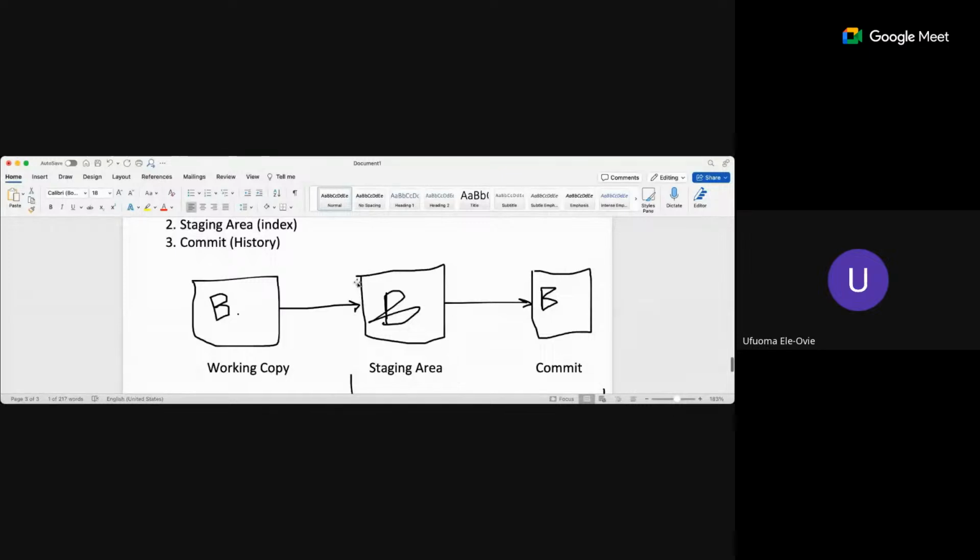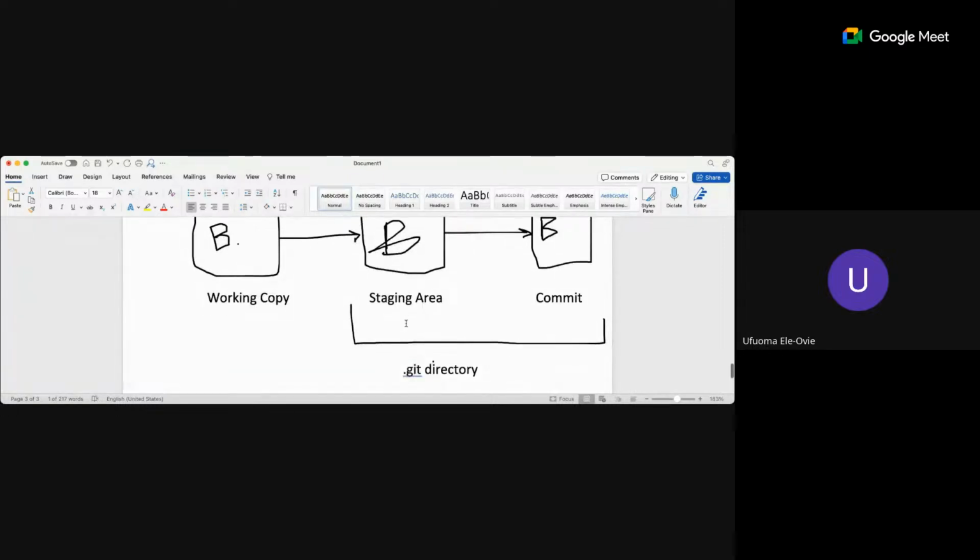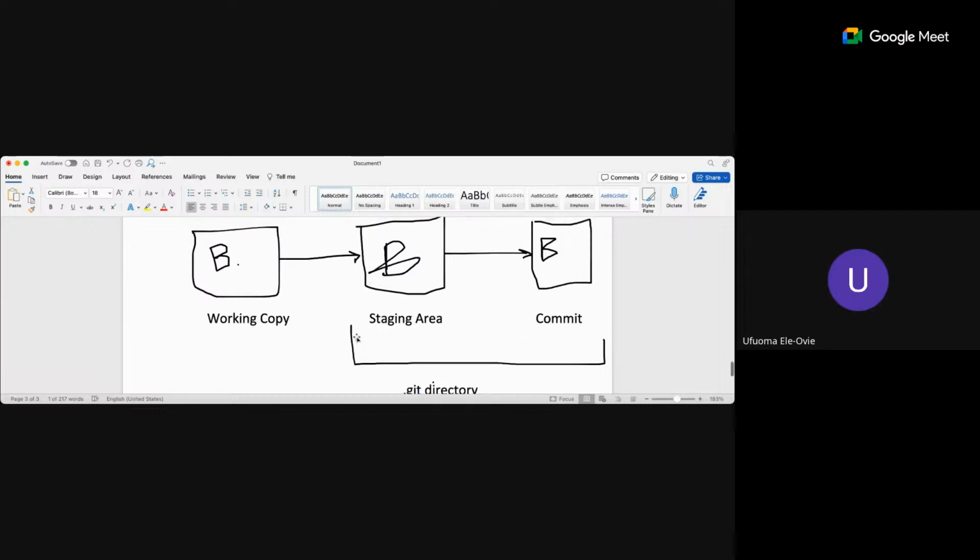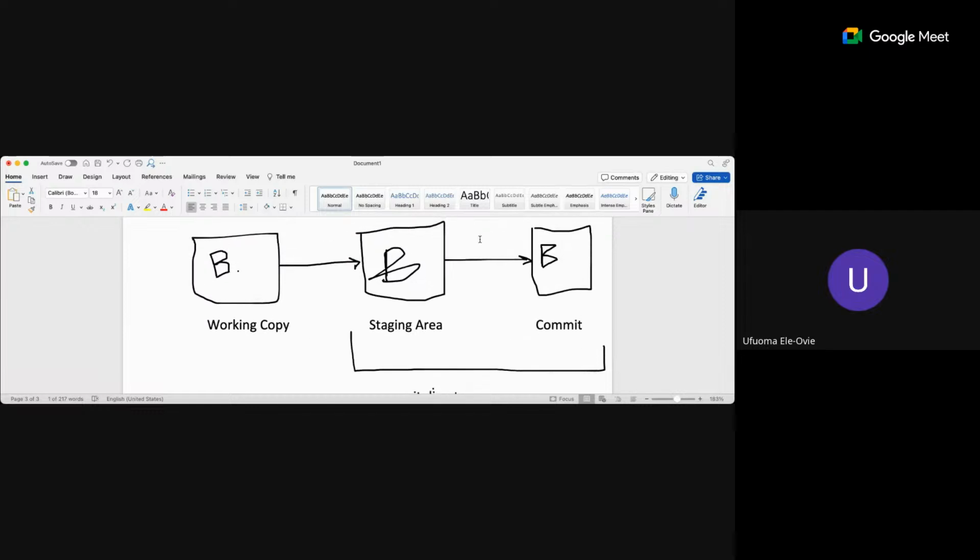to take a snapshot, or to save what you have been working on. You put it here to make Git aware, and then the actual saving of that change, which is called a commit. So when you save the file, in Git terminology, it is called a commit. And we said the combination of the staging area and the commit are saved in a folder called the .git directory.